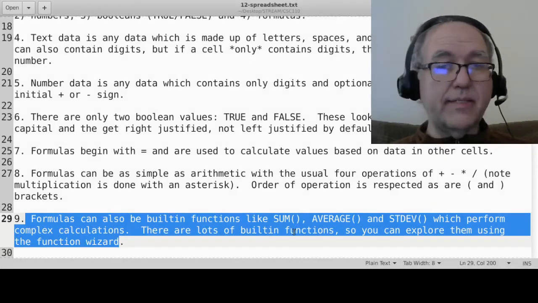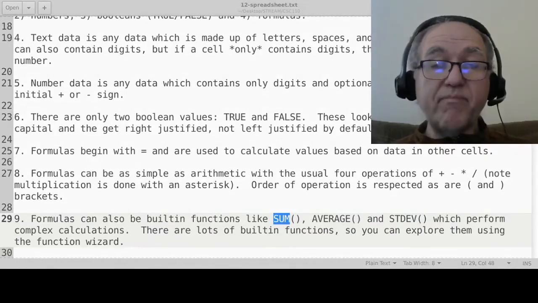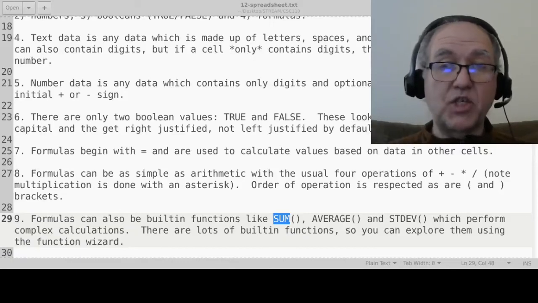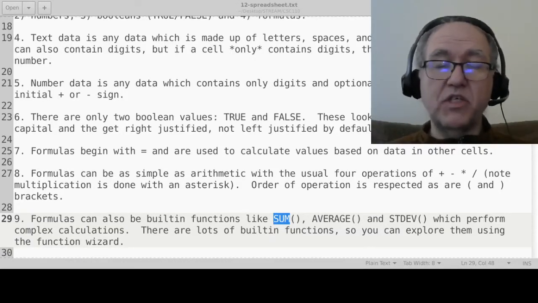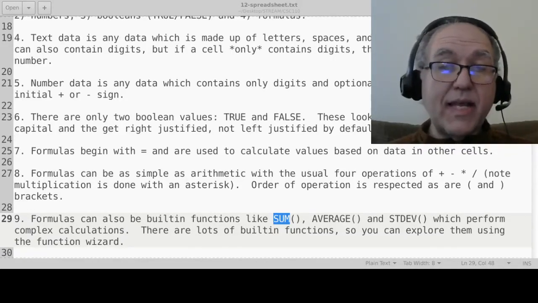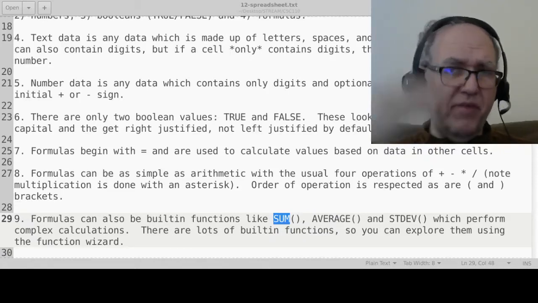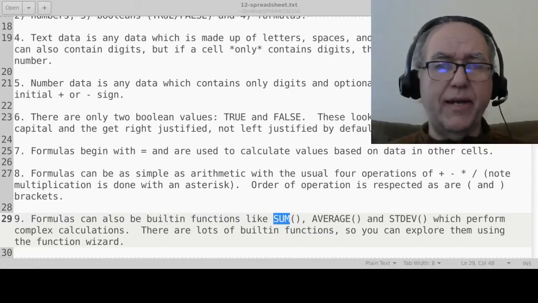One of them is the sum function. What the sum function does is it basically adds up a bunch of numbers for you. We're not going to study all these functions because there are so many. I don't think anyone knows them all. If you want to see them, you go through what's called the function wizard, which will list them all. I'll show you that in a bit.